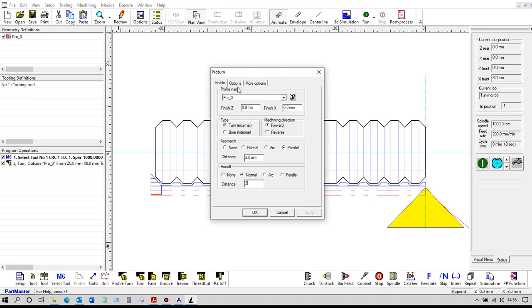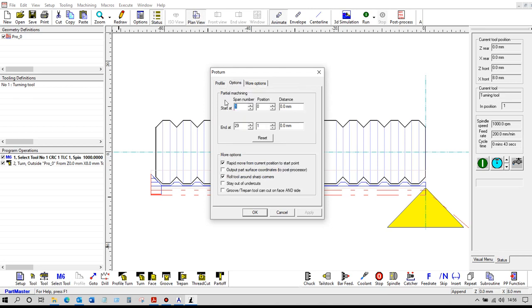So if we go into the options tab, we can use the partial machining. The system will automatically number each one of those elements as a span. So span number 1 will be here, but if we wanted to start at span number 2, we just click that, and then here span 29 is the end part. If we don't want to machine that, we just take it back to 28, which is this one here.